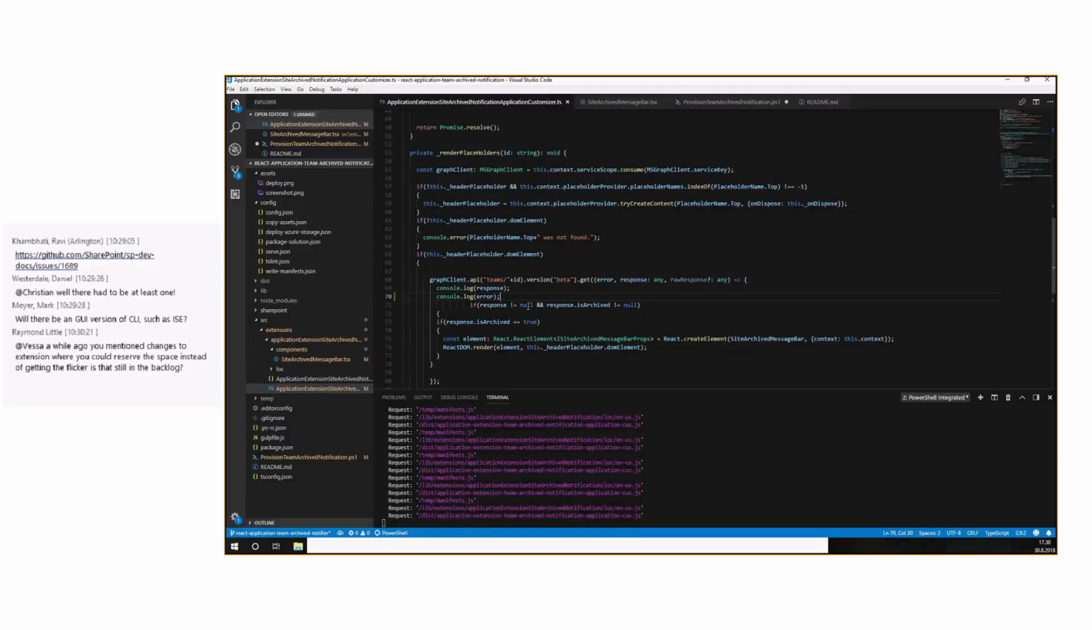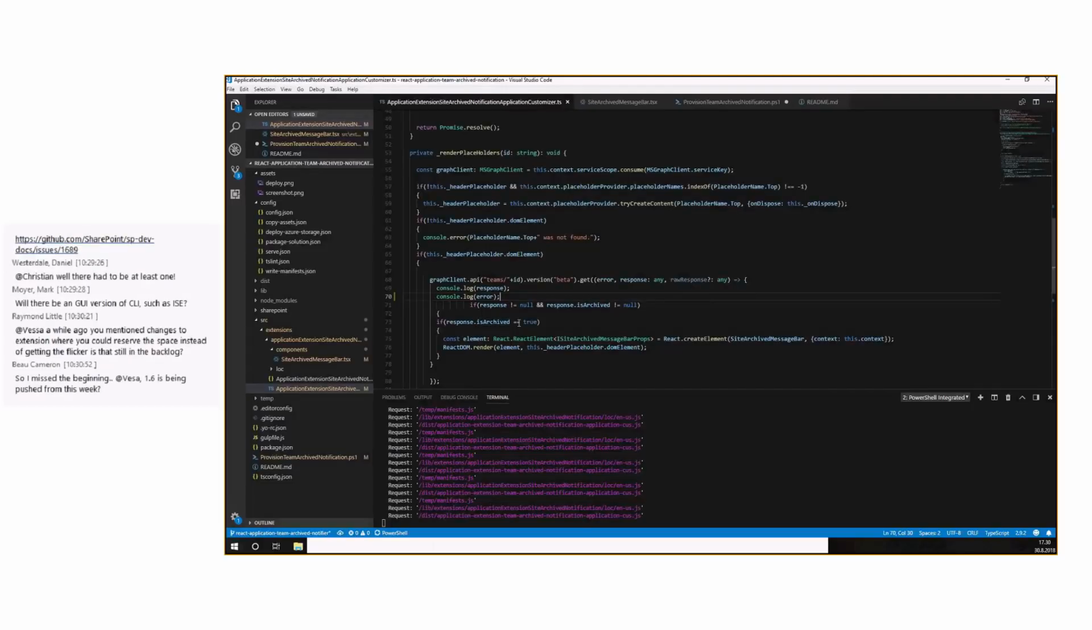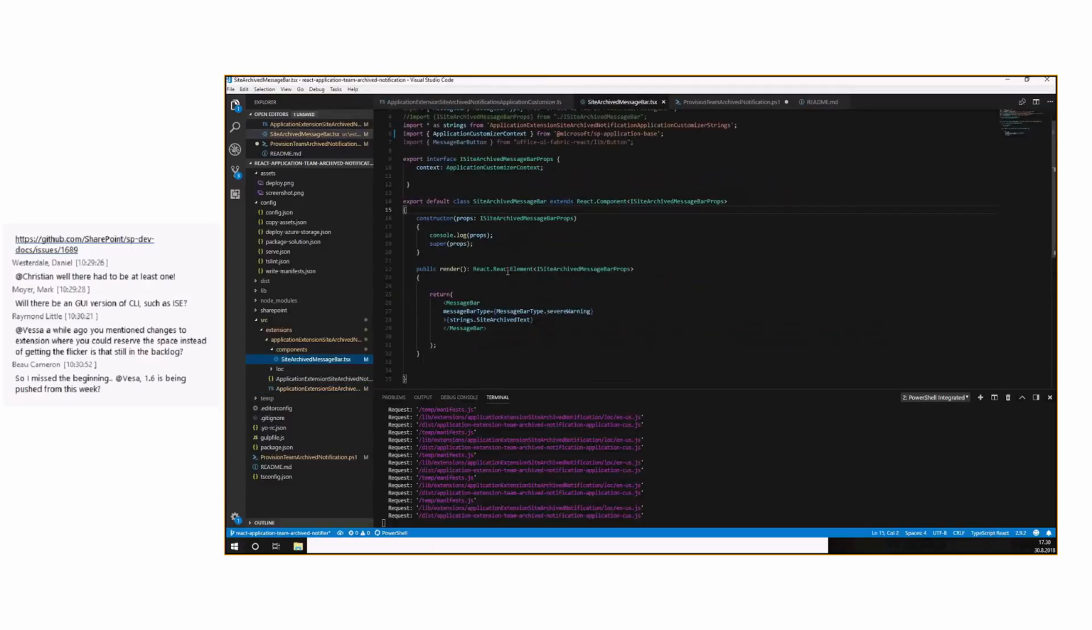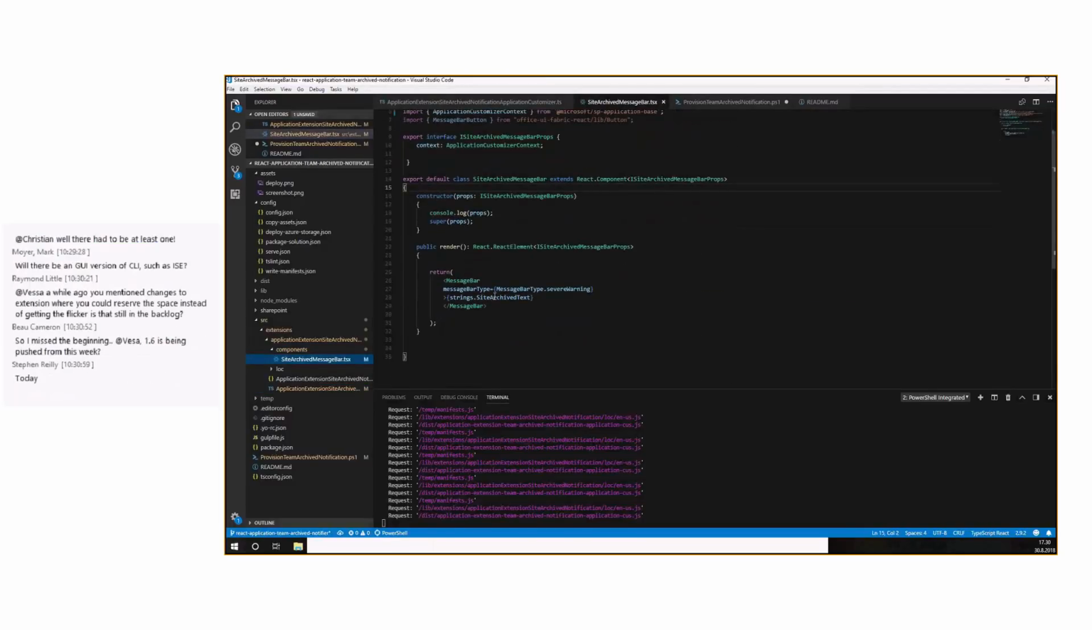And if there is a response, because early in the morning there wasn't any response, it just gave me a 401. I don't know why, but it got fixed during this call. And if the isArchived property, which is also returned, is set to true, it's just going to render a little React element, which contains a message bar where the type is set to severe warning, and there is some localization also included.